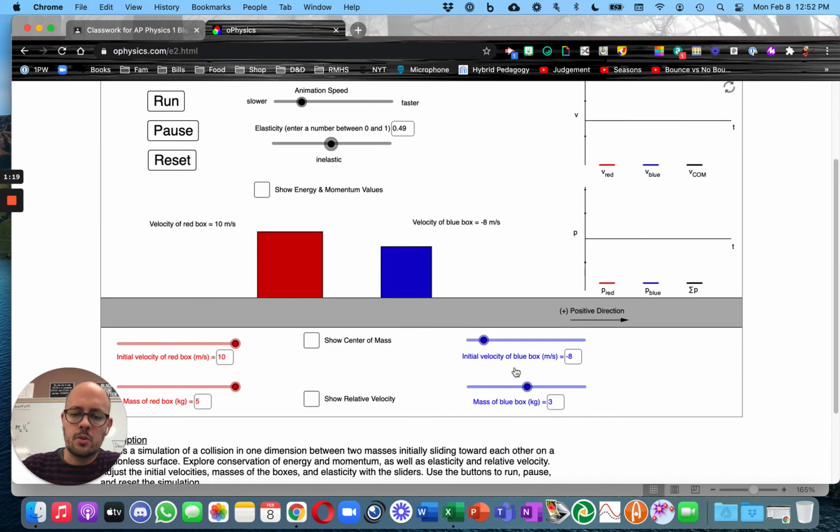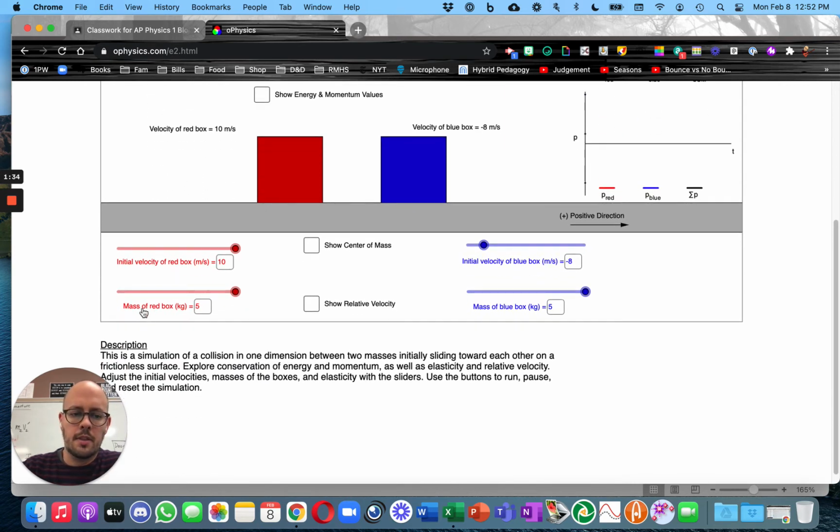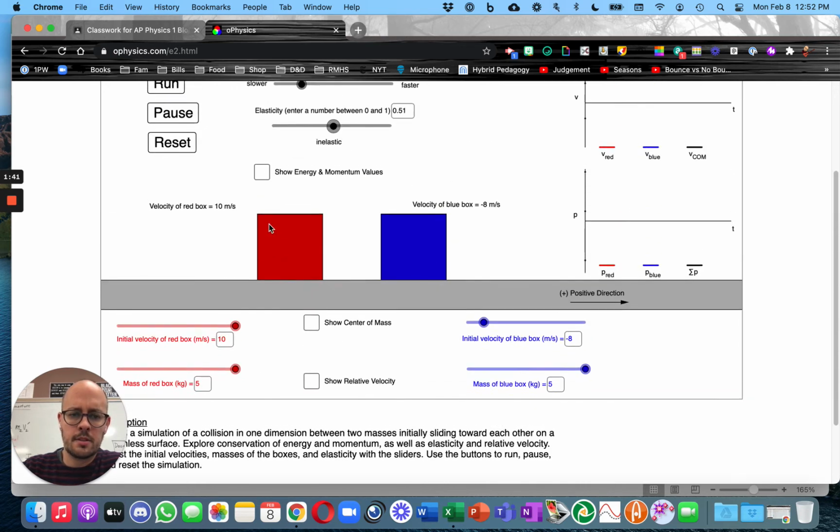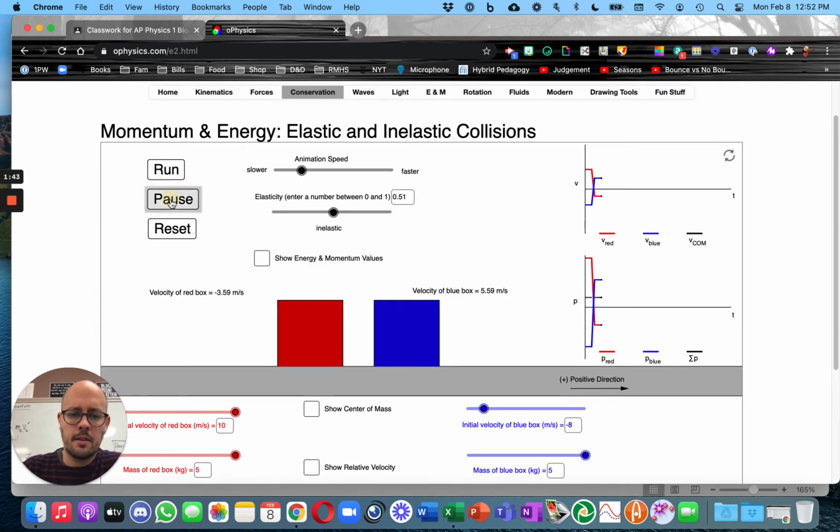What you want to do in this situation is design 4 separate trials where the blocks collide at the level of elasticity that you choose and record the results. There are 6 things you're going to need to record: the mass of the red box, the mass of the blue box, the initial velocity of the blue box and the red box, and then once they collide, the final velocity of each box. So 2 masses, 4 velocities is what you need.